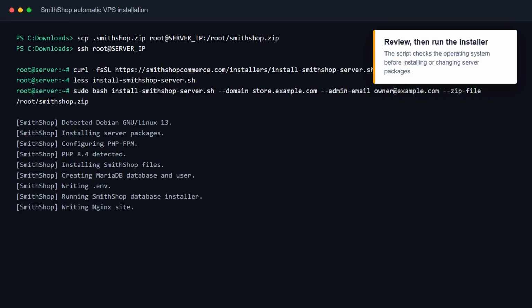The basic command supplies the store domain, administrator email, and uploaded zip file. Replace the example values with your own. Let SmithShop generate the first password so a password is not left in your shell history. Add the certbot option only after the domain resolves to this server. Debian and Ubuntu are supported directly. Red Hat Enterprise Linux and Fedora are guarded, best effort paths that require explicit approval flags and additional review.